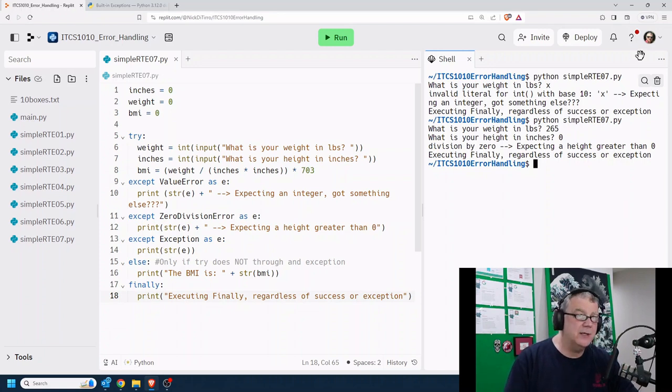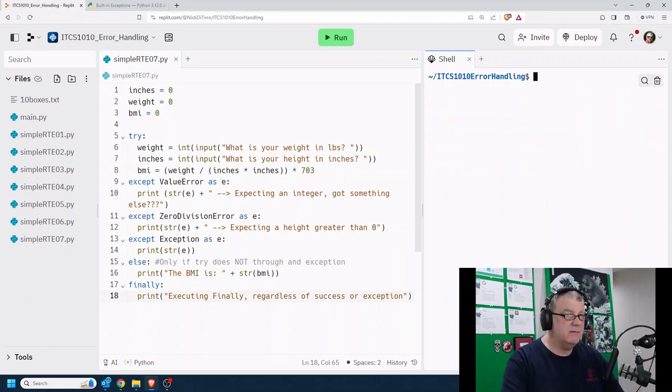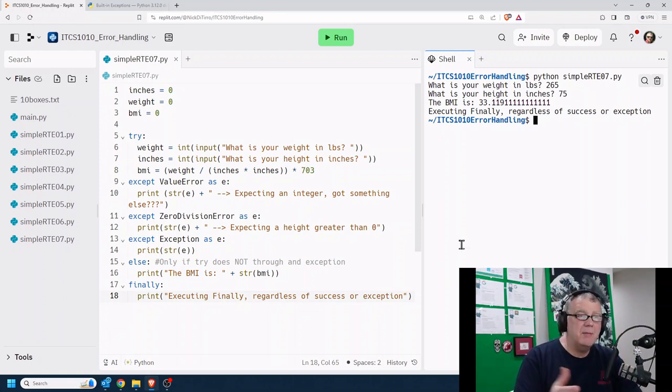And then finally, let's give it valid data. 265, 75, good. The BMI was 33.119, and so on. Executing finally regardless of success or failure. So let's recap this.